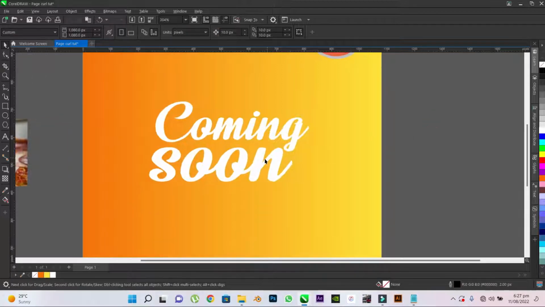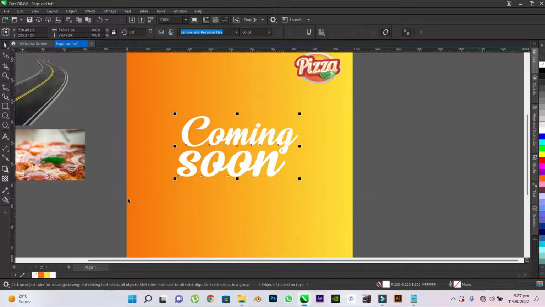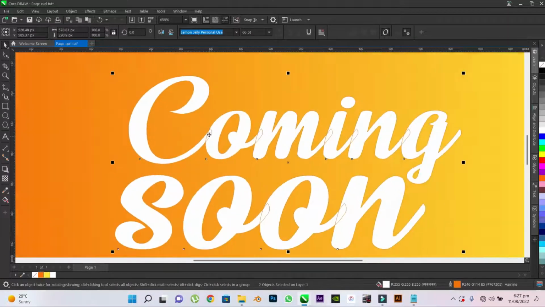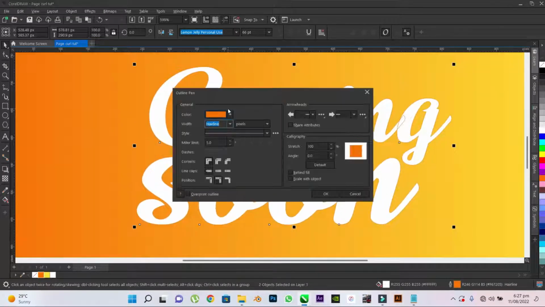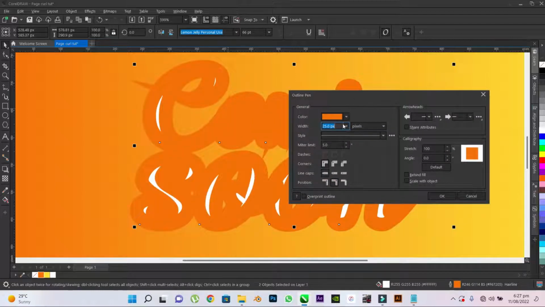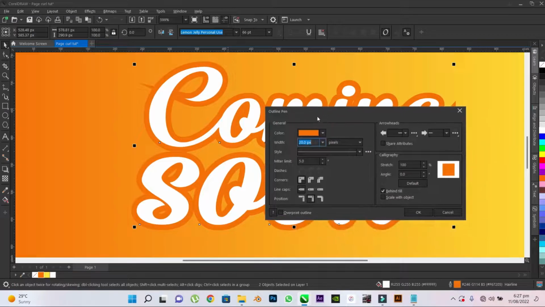Now select everything together with the marquee selection and right click on the orange color to give it an outline. Not left click, right click. Press F12 to bring out the outline pen menu and choose 25 as weight. Check the behind fill box. I think 25 is too much. Let's do it 20. Okay, I think 20 is good. Now click on OK.